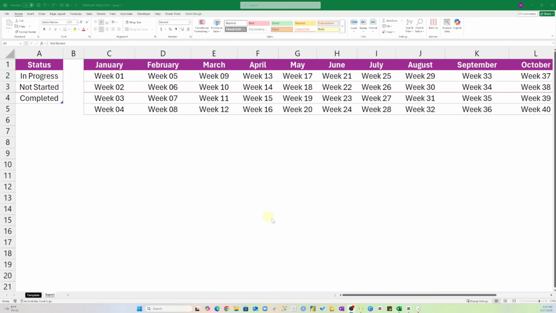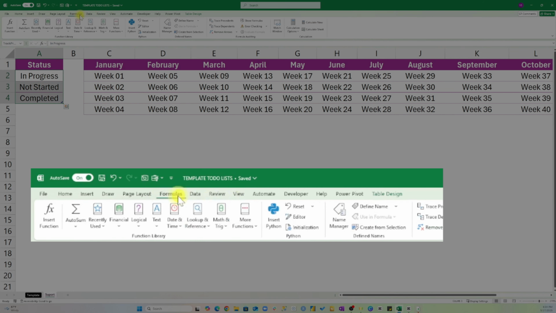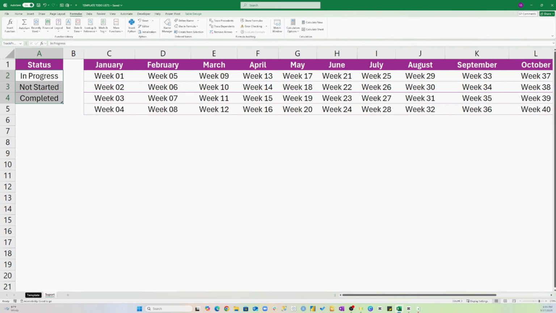I'll select these cells. On the Formula tab, select Define Name, and I call this Status. Press OK. So back to my to-do list template.